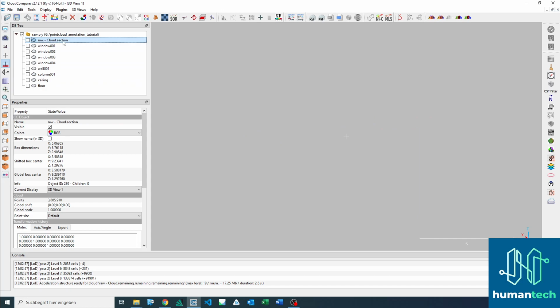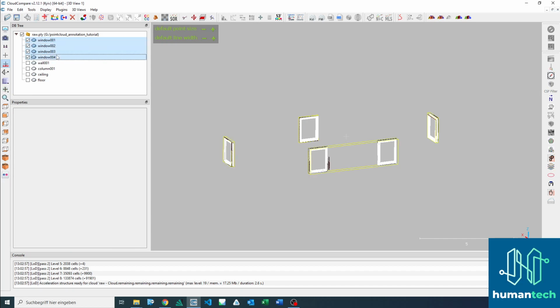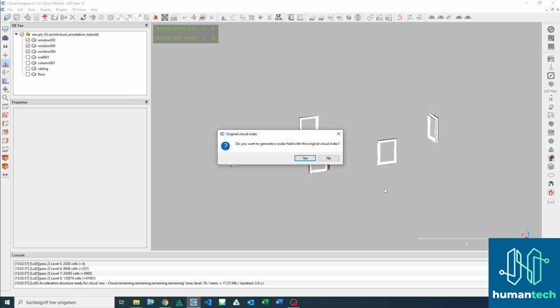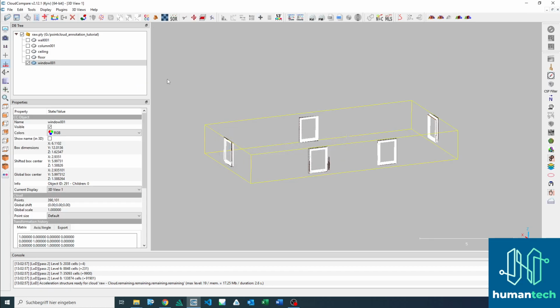Now I will delete this one. This was this section tool experiment. I will delete this one. Now we have all these entities here. Now what we are going to do is take all these windows and merge these clouds. I have to select them all, and then there's this button here, merge multiple clouds. Like this one here we want to do no, because we don't care what the original cloud was. And now these are all merged to Windows 001.